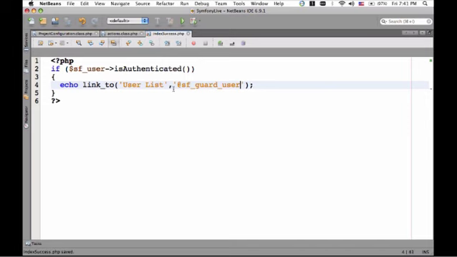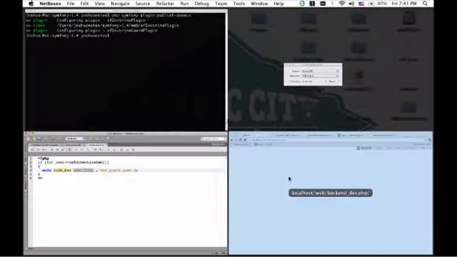Okay, and I will explain this piece of code in a second. But what this basically says is you want to link to this URL and have this as the name. So if we come back, load the page, you'll see there it is, users list.